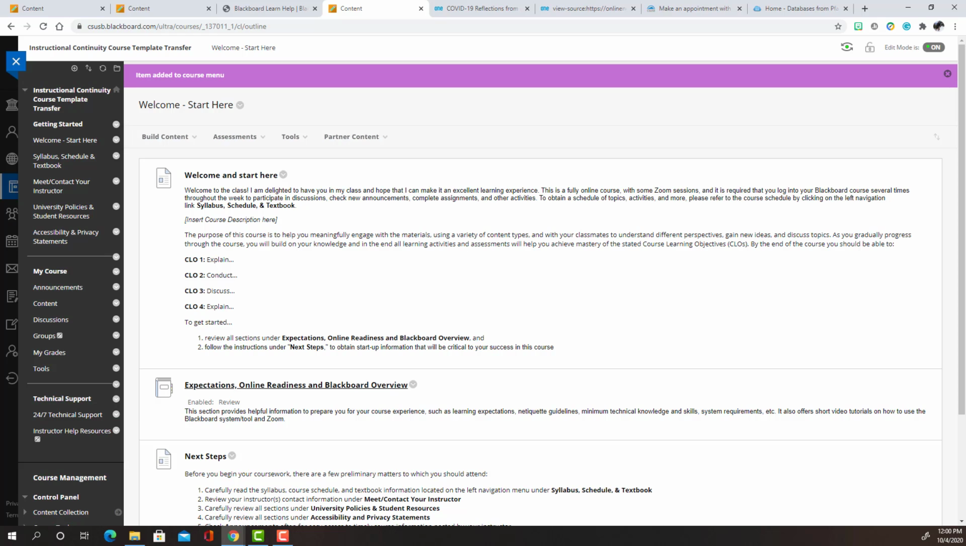So let's go ahead and take a look at how we can use the Add Menu button. And by Add Menu button, I'm talking about this little thing right here. It's a circle with a plus sign in it. And when you click on that, you can do a lot of different things. So let's take a look at what you can do.